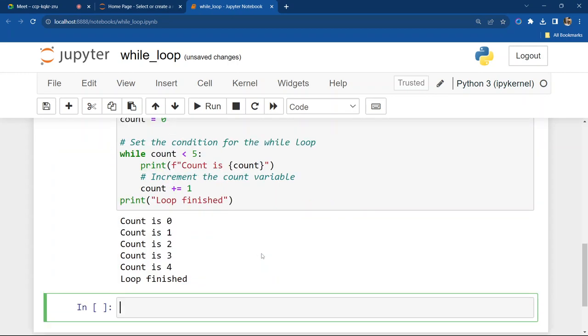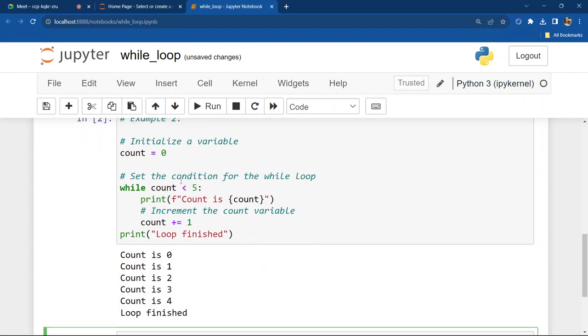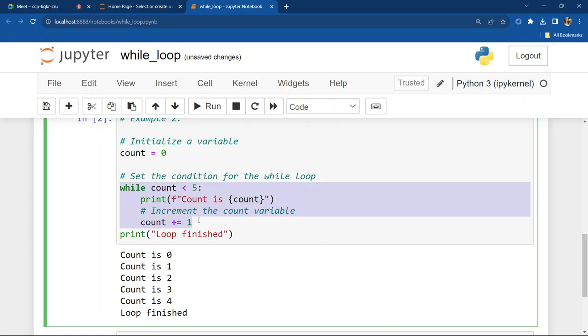See the output. First the count will be 0, yes, good. Then it will be 1, then 2, then 3, and 4. At the time when 5 occurs, our while loop will terminate itself, and we will get this loop finished print in front of you. Is this clear? Yes. So please note this simple example, so you will get a good understanding of a while loop. Okay, so let me move further.